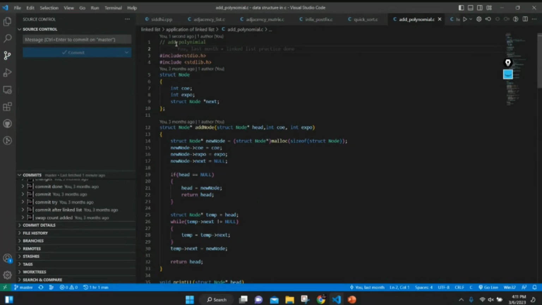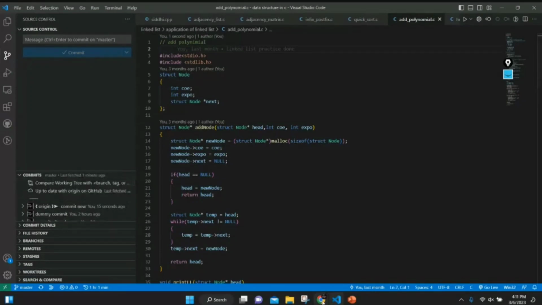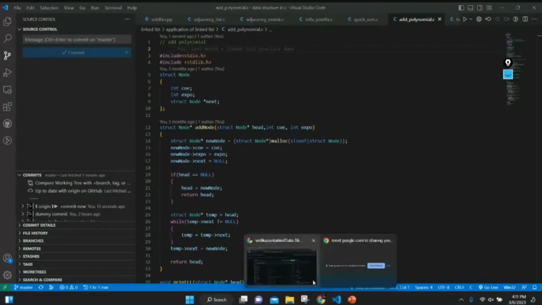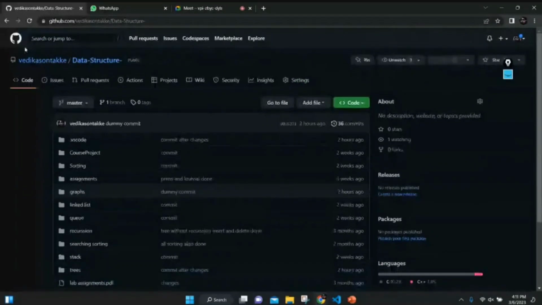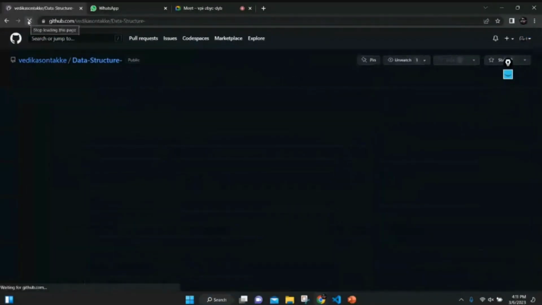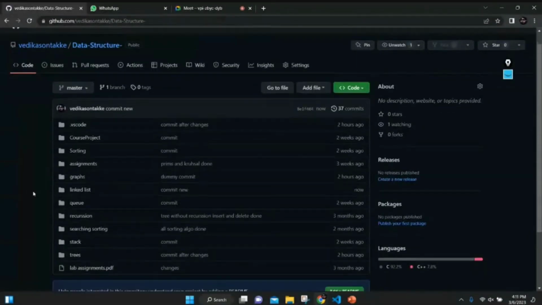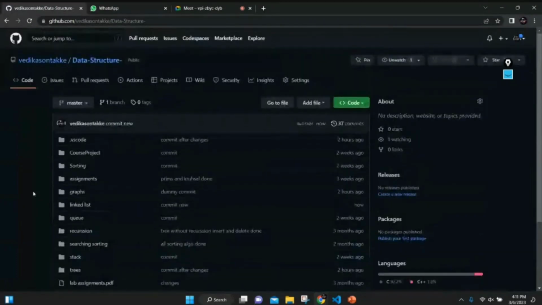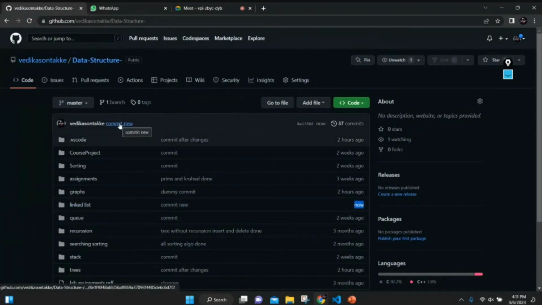Okay, so here I just give the commit as new commit, and if I go to the data structure folder and just reload it, we can see that the commit new is updated now, and I just need to go where the commit has been done.